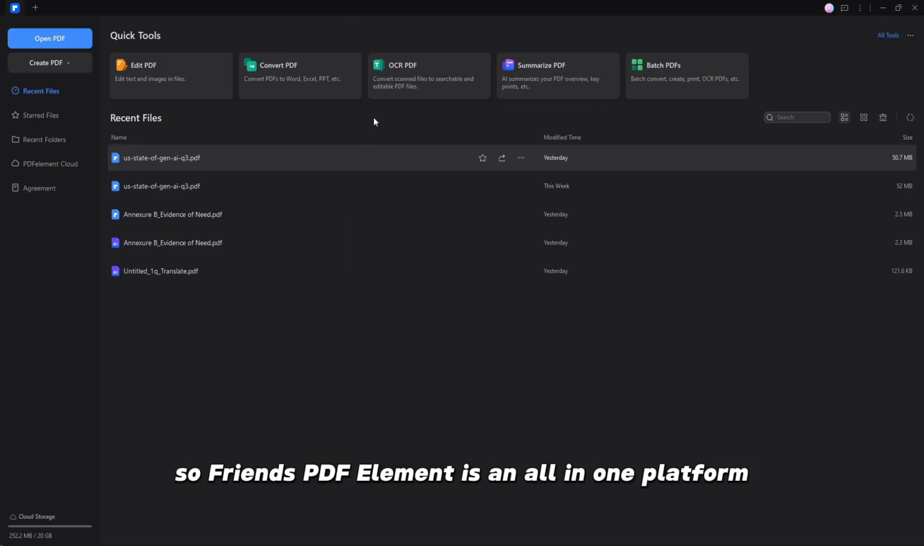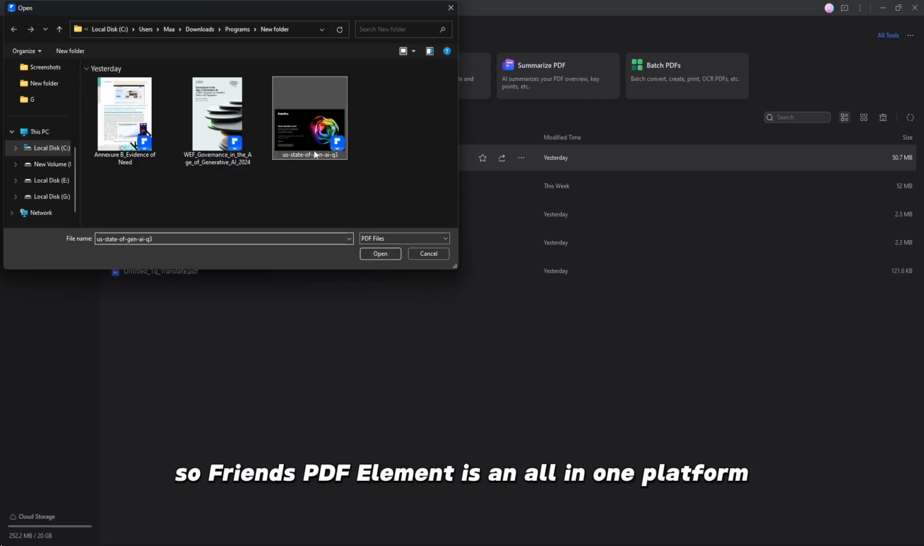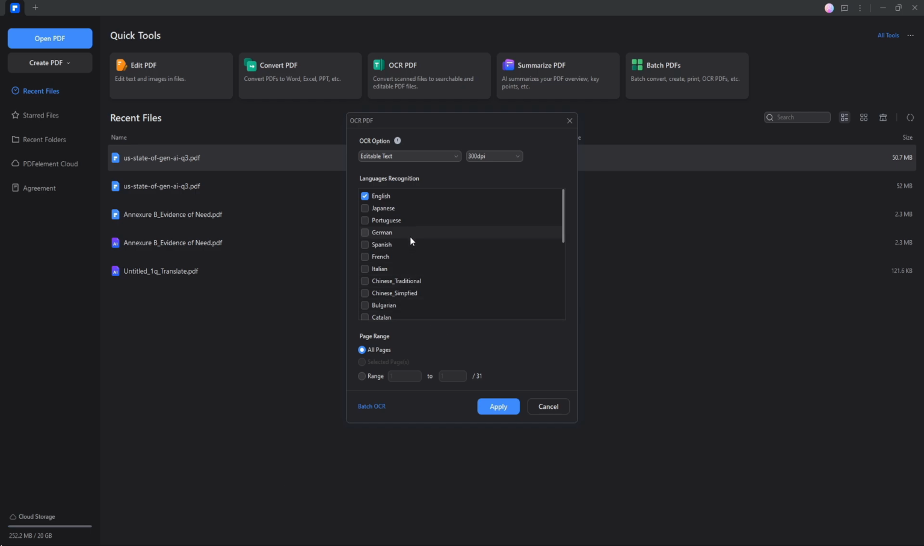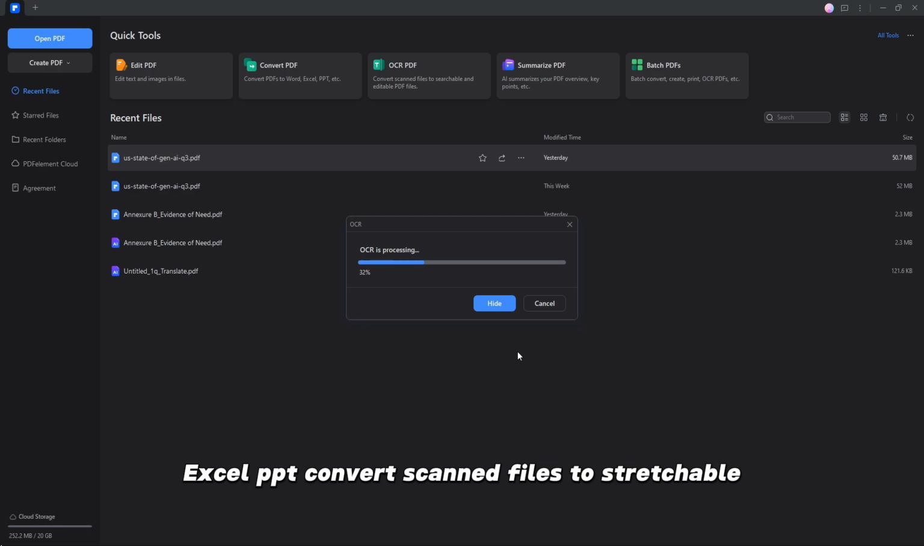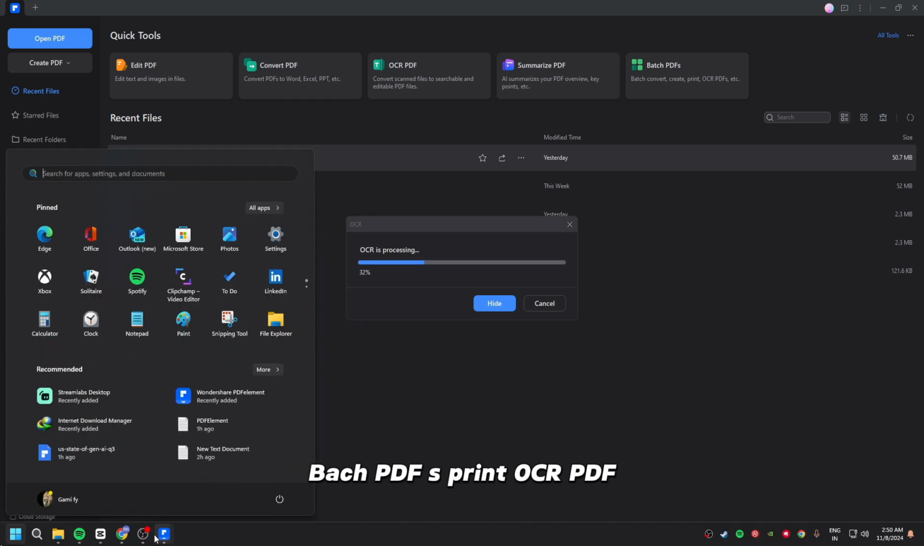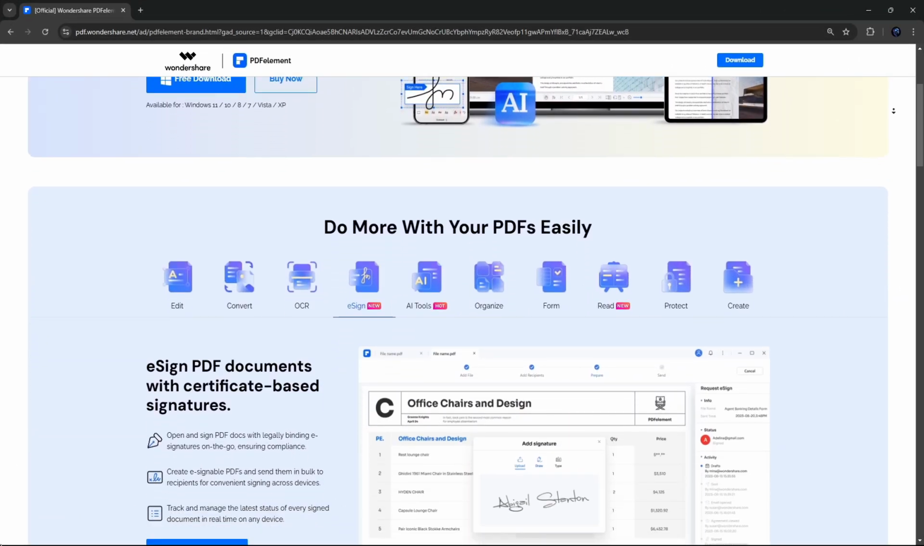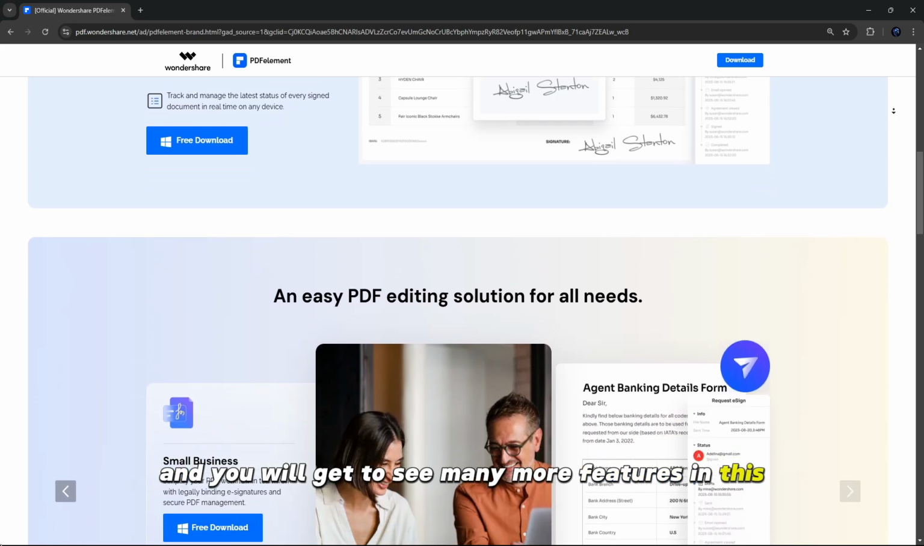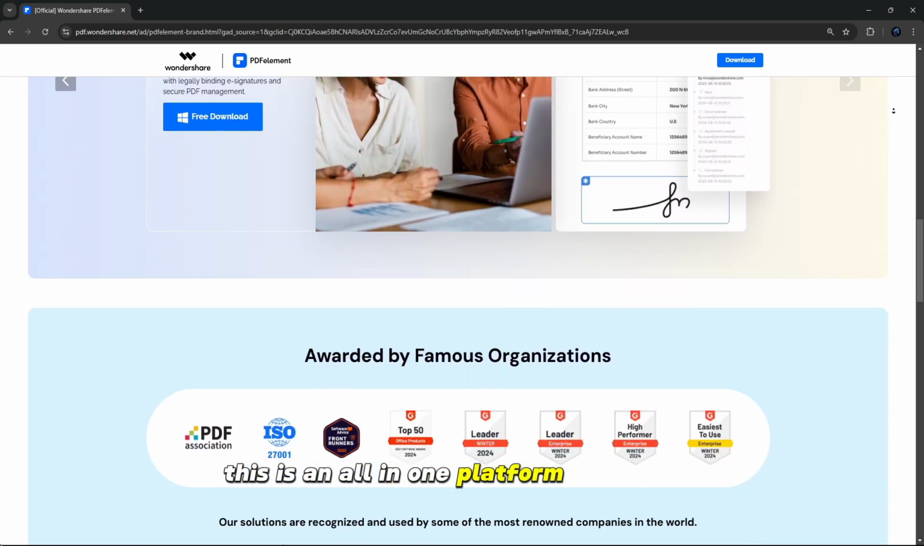So friends, PDFelement is an all-in-one platform. You can create your own PDF, edit PDF, convert PDF to Word, Excel, PPT, convert scanned files to searchable and editable PDF files, summarize PDF with AI overview and key points, batch PDFs, OCR PDF, and you will get to see many more features in this. This is an all-in-one platform and is free.